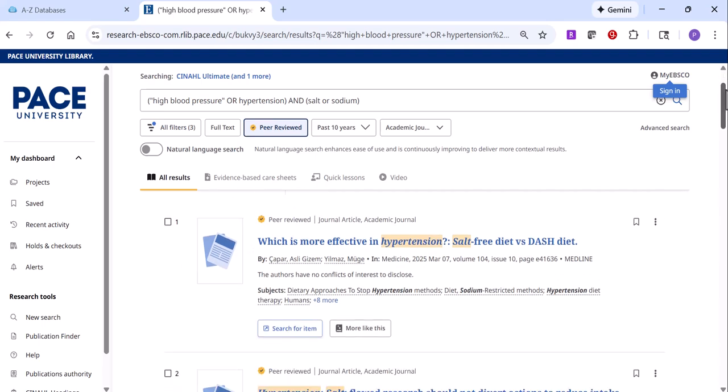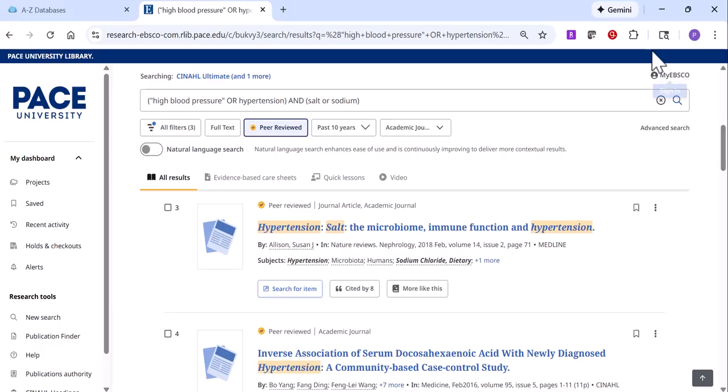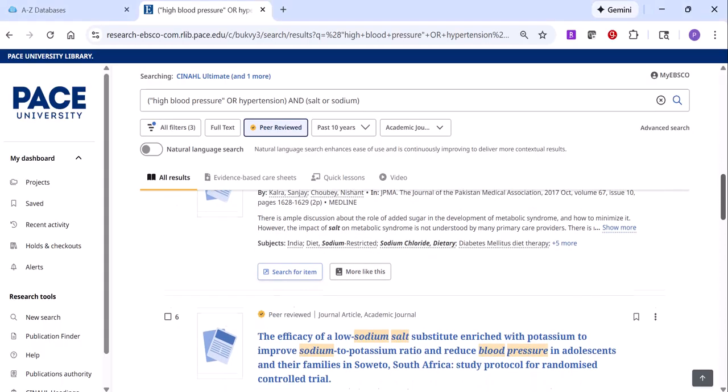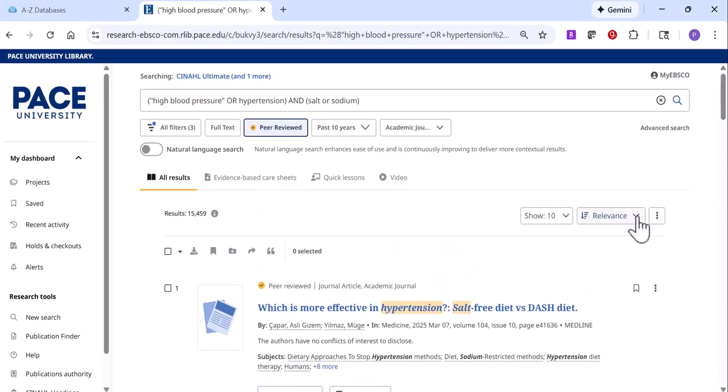And if you start to scroll, you can see that we are seeing our search terms highlighted in yellow, which is great because that allows you to see why these results came up in your list of results. Just to note, these results are in what's called relevance order. So the database is bringing what it thinks are the best articles to the top of the list. And you can see there's a little drop down here at the top right that shows you what order these are in.